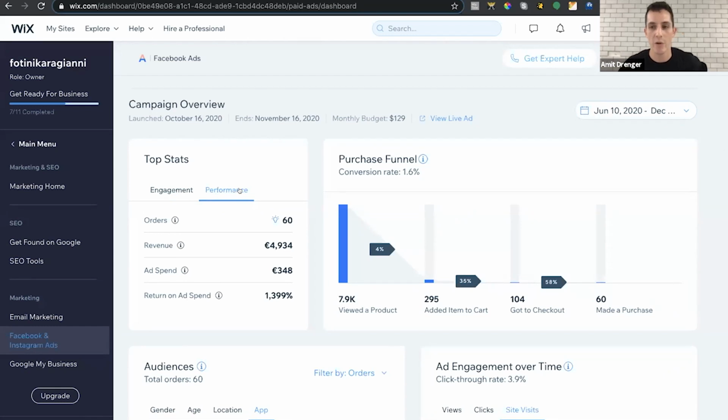And the performance tab, that's, I think, the interesting part. So you'll see the amount of orders that you got directly from the campaign, the revenue, how much you've spent so far. And then I think the most important metric is the ROAS, which is the return on ad spend. And that's how much you're earning divided by how much you've spent. And that's really an indicator of your campaign success. In this case, it's pretty amazing.